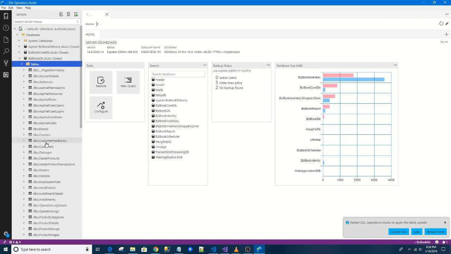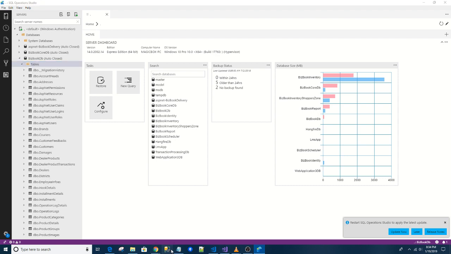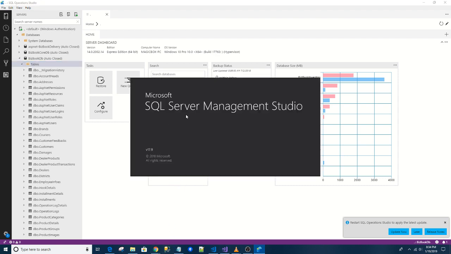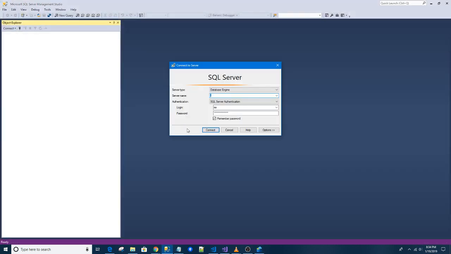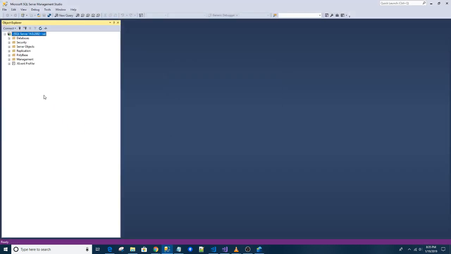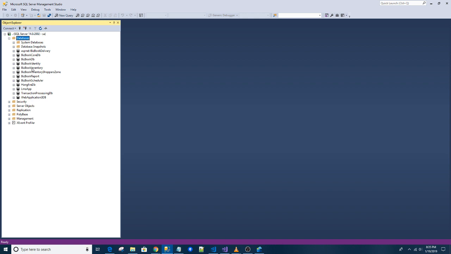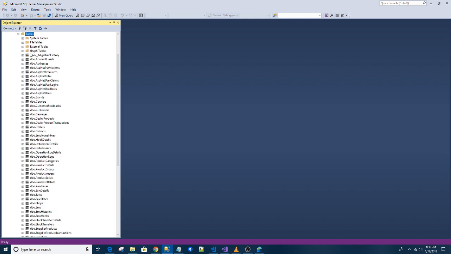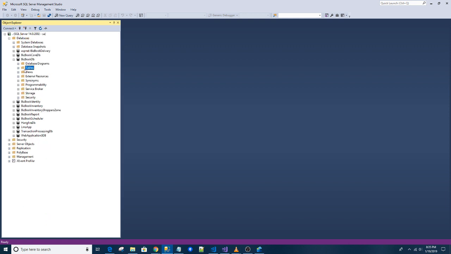If you don't have this software, you can also use SQL Management Studio. It is quite heavy, but the same thing. Go to the database and you will see BizBook365 is created and we already have the tables. Let's not dig here right now. We will discuss each of them in our later videos.